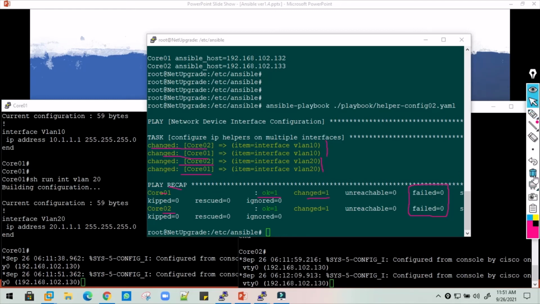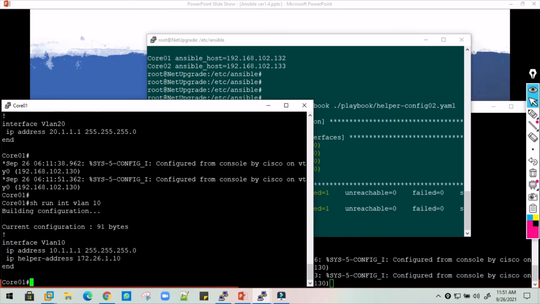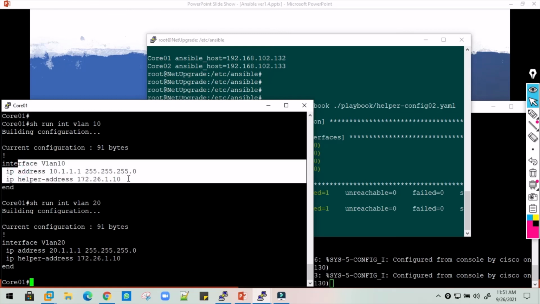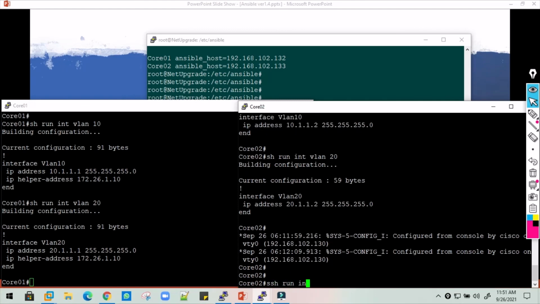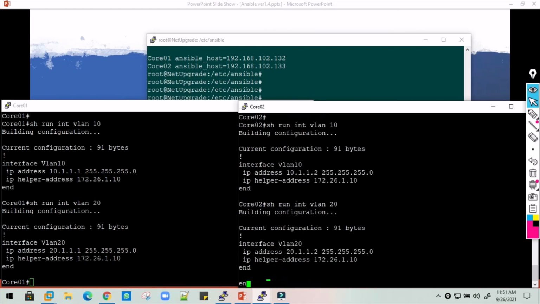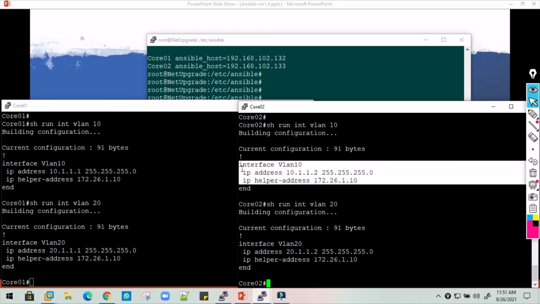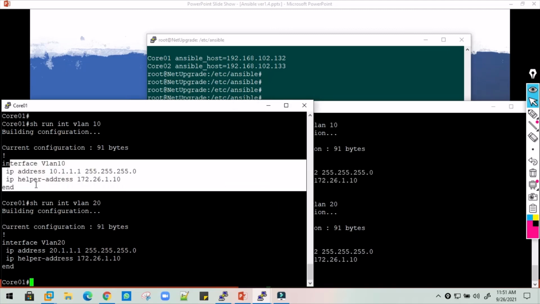So let's verify from the switch itself. Run the same command for VLAN 10 and VLAN 20, and now you can see it has been configured successfully with the same helper address. And let's verify on core switch 2. Show run interface VLAN 10 and VLAN 20 as well. Right, so if you can see here, we have the helper address configured on VLAN 10 and VLAN 20 on both switches and both interfaces as well.